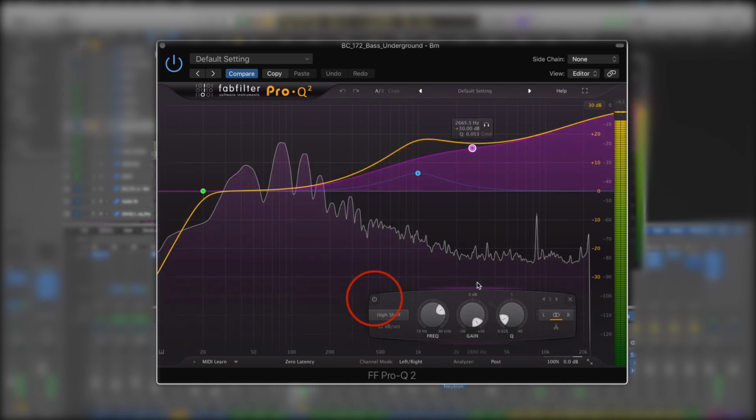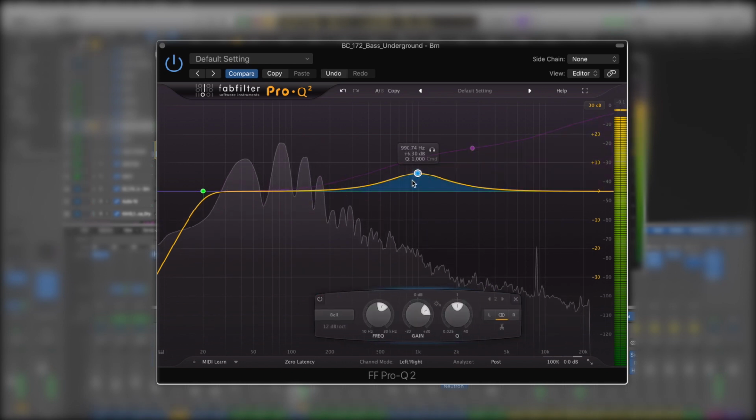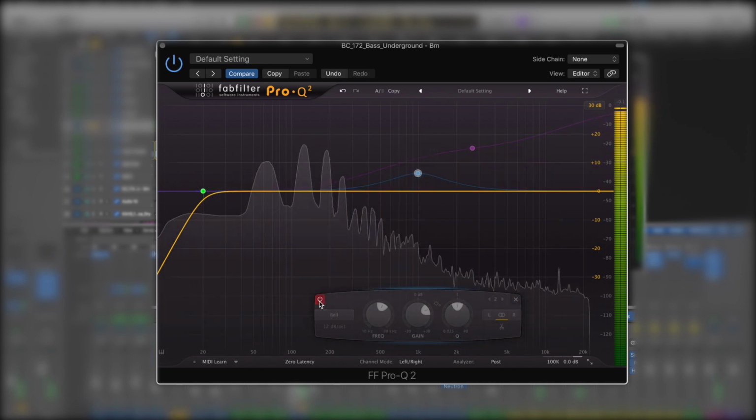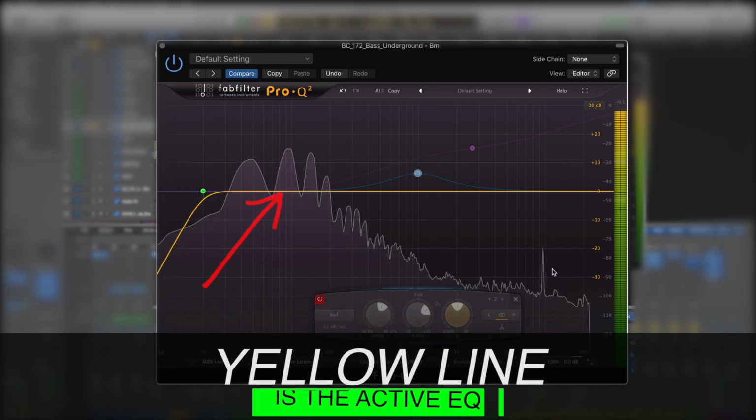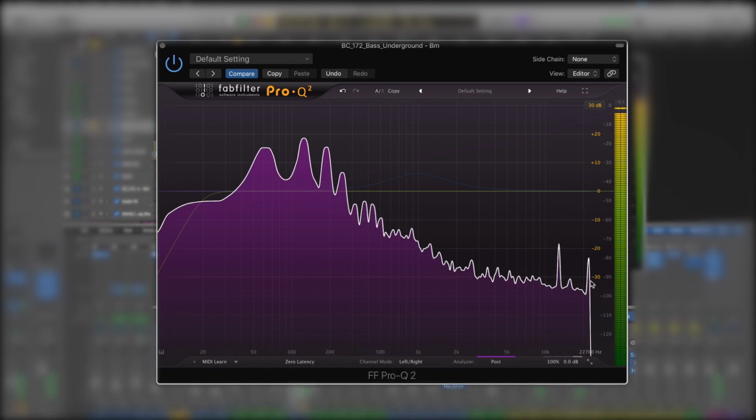So if we were to select these points, for example, and turn them off, the difference it makes in the audio. And look, there's all that high end is there. It's just below the 30 marker, right?